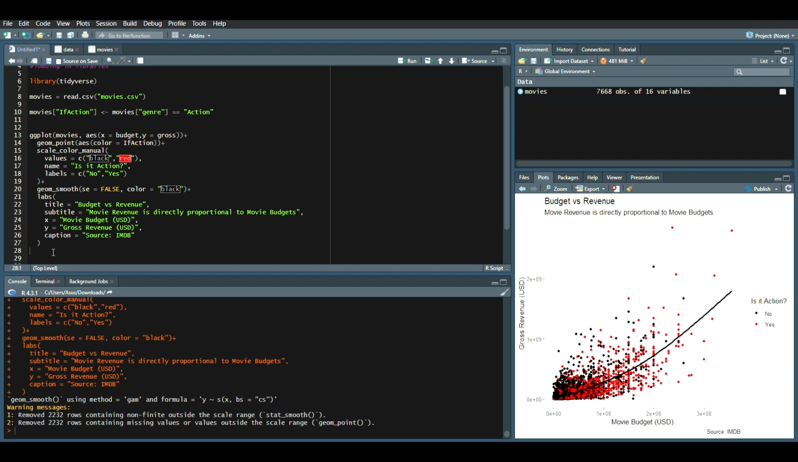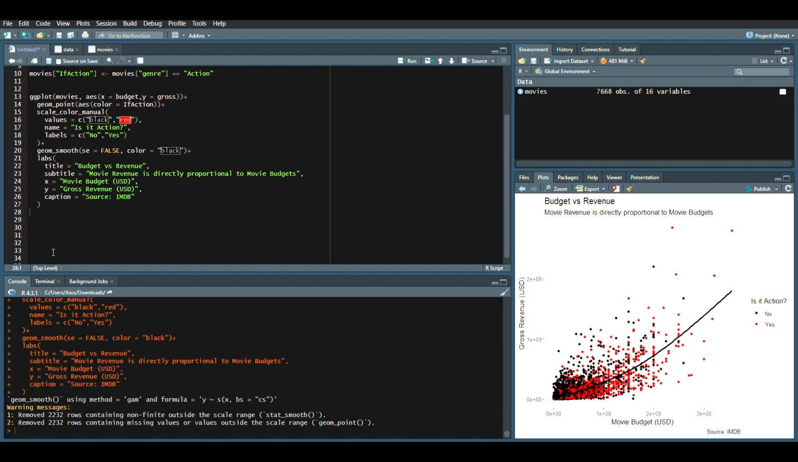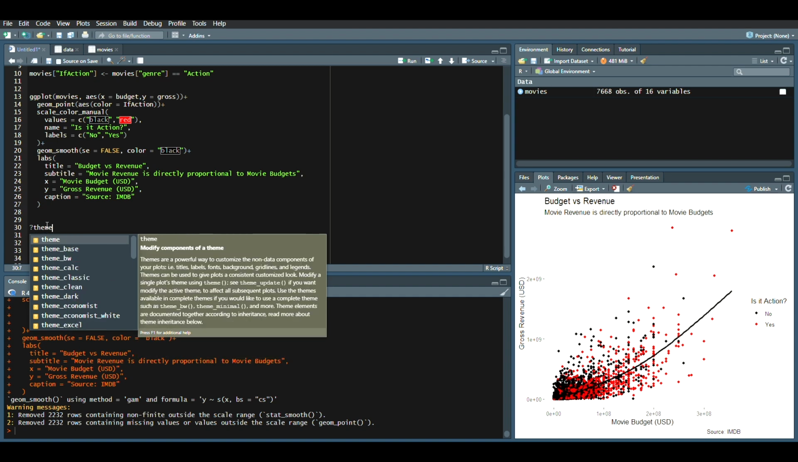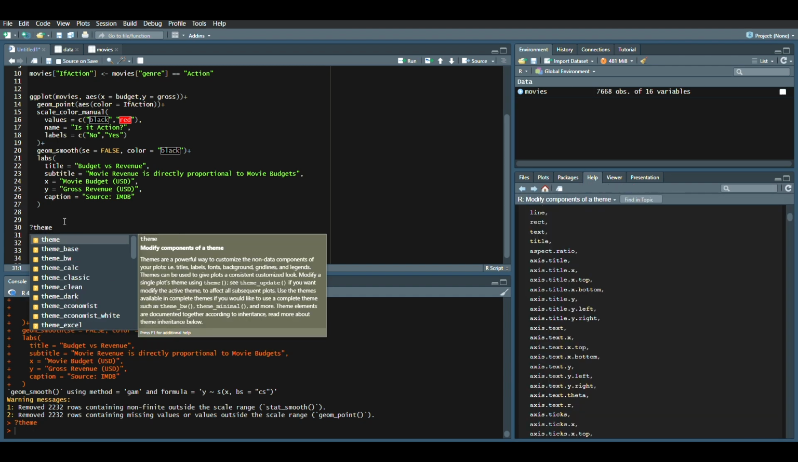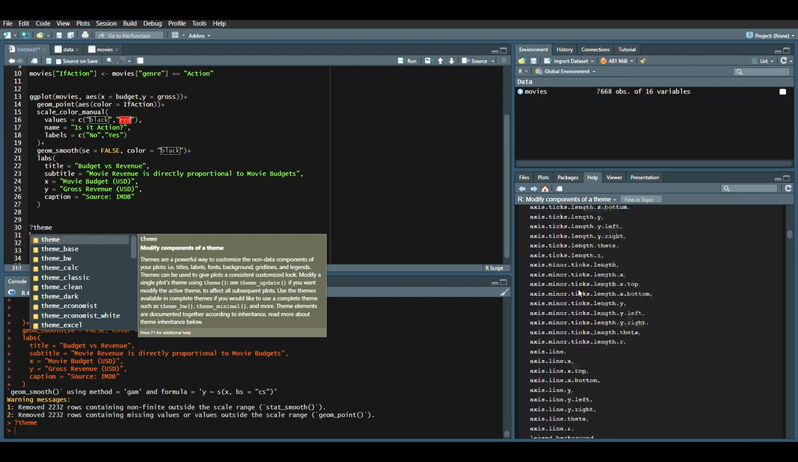Themes are where most of the customization of ggplot comes in. Themes are used to customize any non-data related components of the plot. So let's look at the documentation to see some examples of the components we can customize using theme. As you can see here, there is a long list of components we can customize using this function.